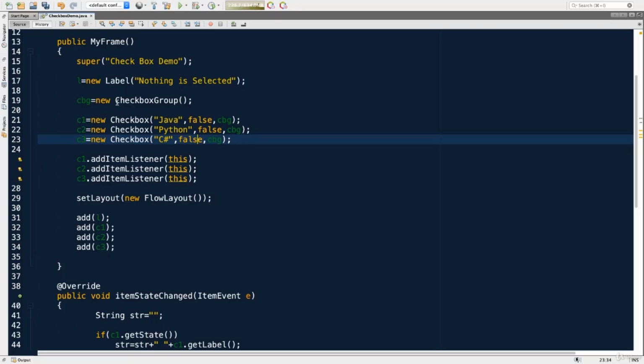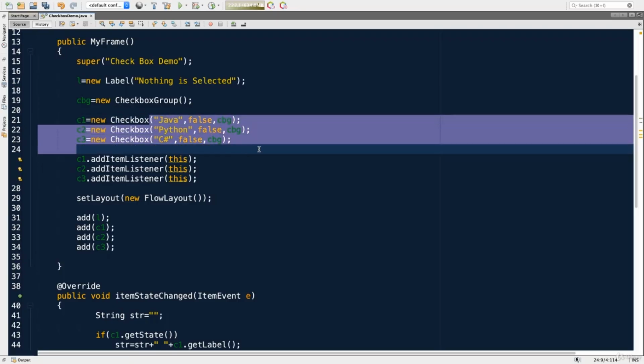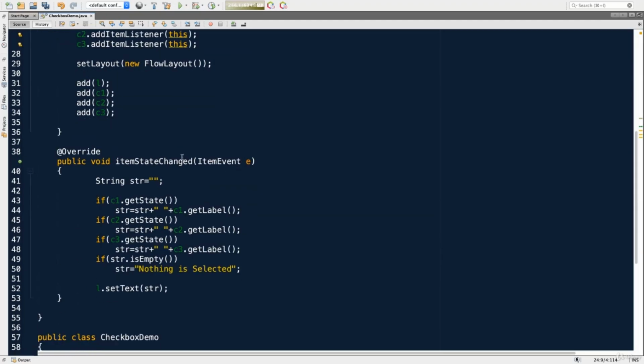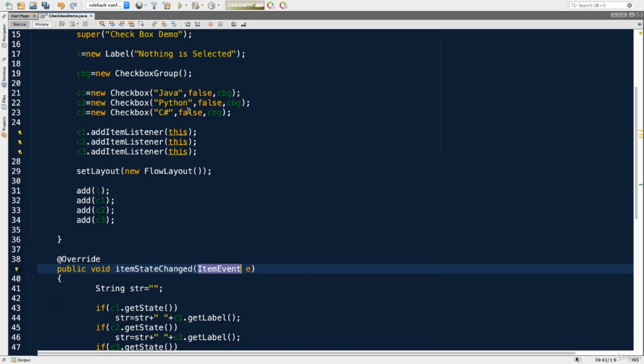So for making radio buttons, you have to make a checkbox group and use it while creating checkboxes. So that's all. This was the demonstration for ItemListener. It has the itemStateChanged method. And what is there inside ItemEvent and what is there inside checkboxes I have shown you. So practice this program by yourself. This is an easy and simple program. That's all in this video.